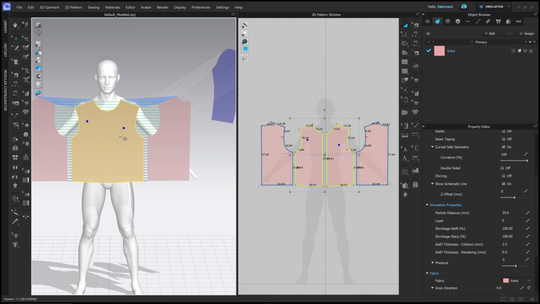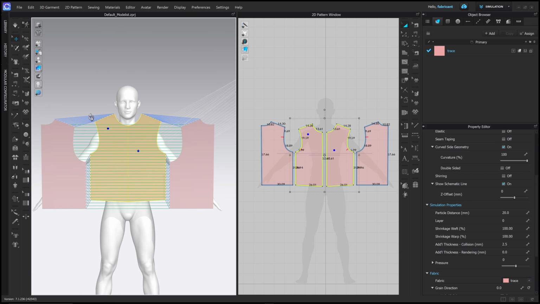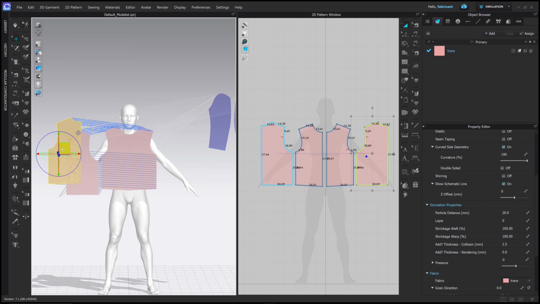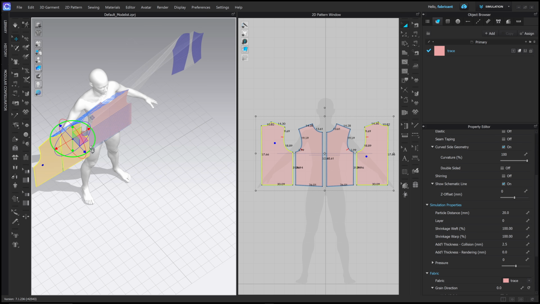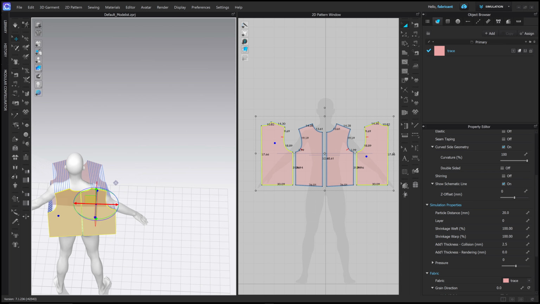Select the pieces in the 3D workspace and just drag them close to the avatar and a bit higher up than his shoulders. For the back pieces, I'm just going to place them next to each other. I'm going to select them both, spin them around this way, and then drag them to the back of my avatar like this.